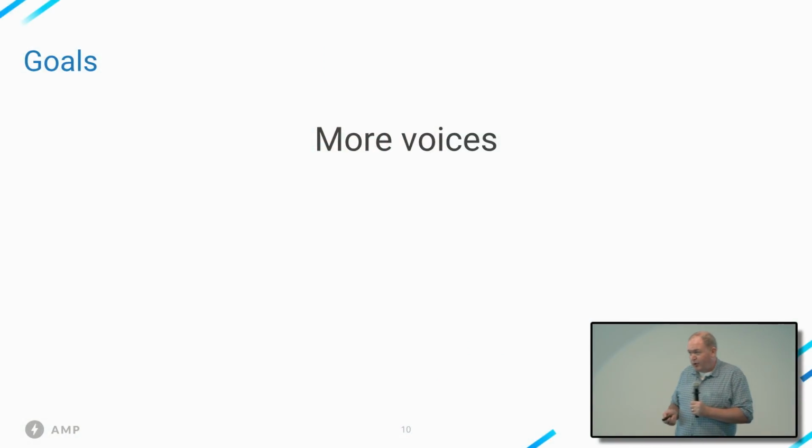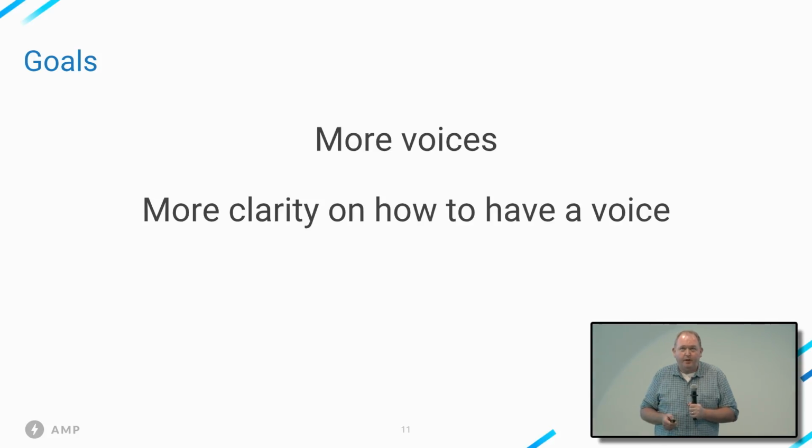The biggest goal and the most important goal was that we wanted more voices involved. There's a lot of different constituencies that care about AMP, and we wanted to make sure that they were all included. There's things like publishers, e-commerce, open web advocates. Importantly, this also includes end users, people that are using AMP that don't even know that they're using AMP, but those are people that we care about making sure that we're serving well too.